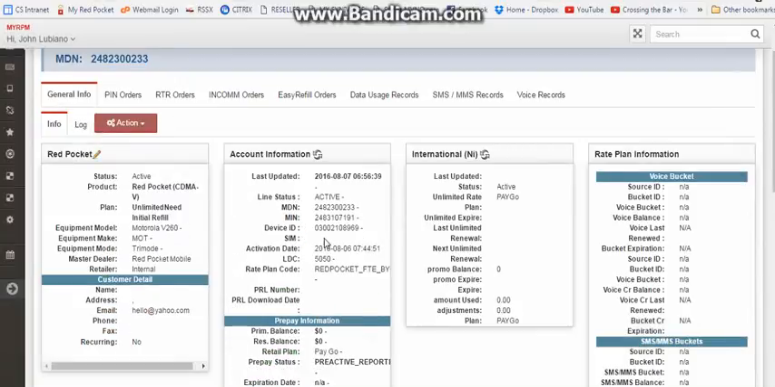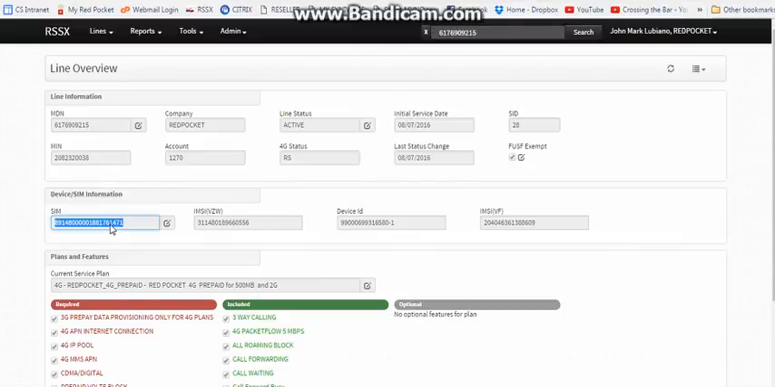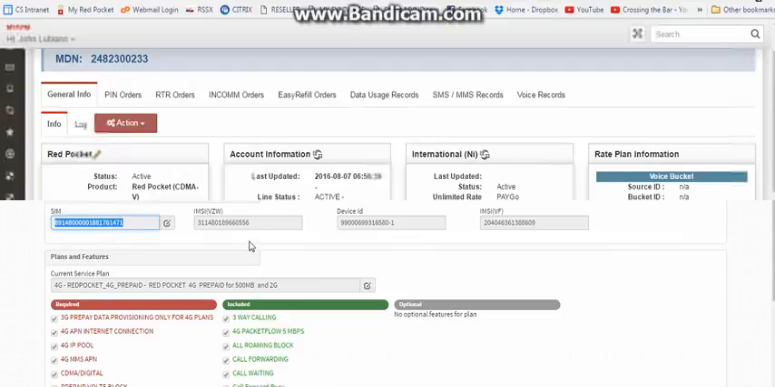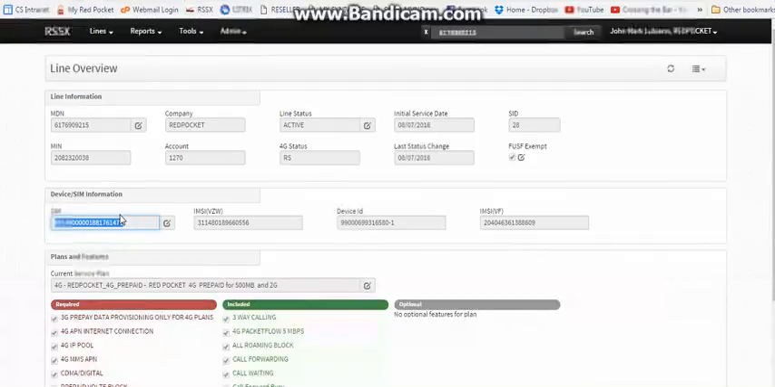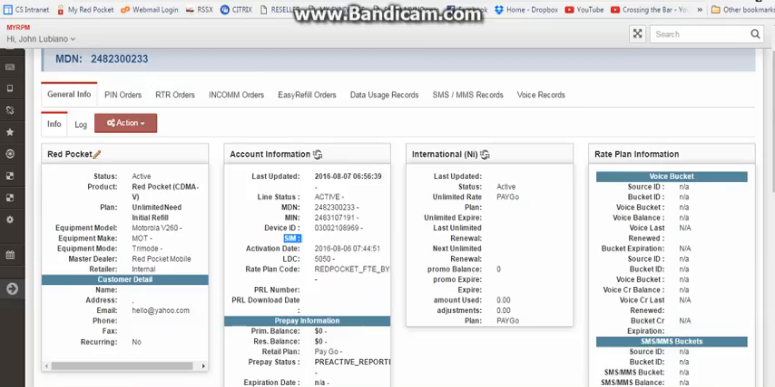For example, in this case, the customer might have changed devices, and the SIM card here is blank. But if you check RSSX, there is a SIM card. So even though MYRPM says that the SIM card is blank, RSSX says that there is one. It means that the customer is on a 4G device and should be on the LTE plan. That is how you are going to interpret it.